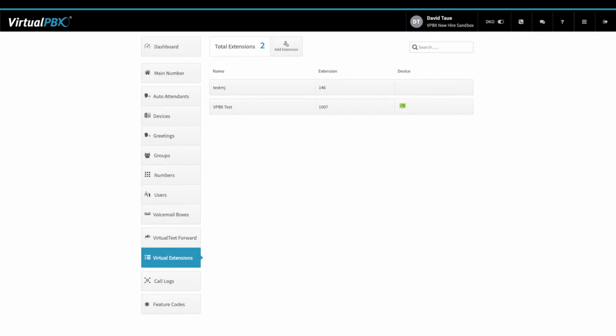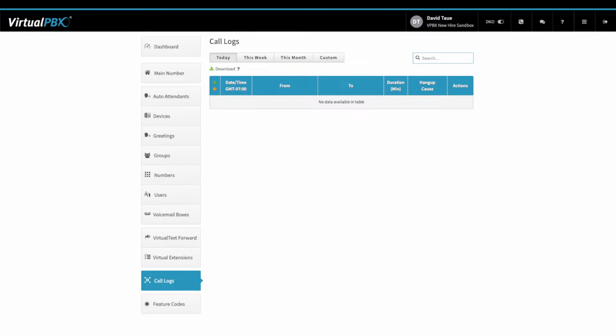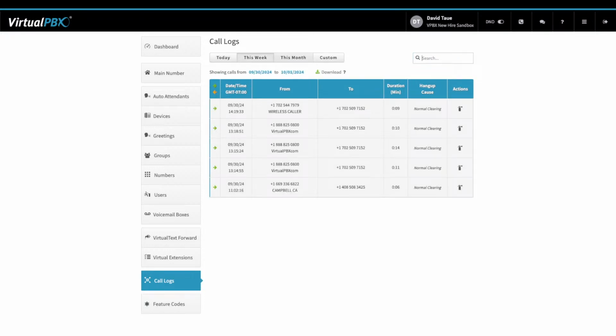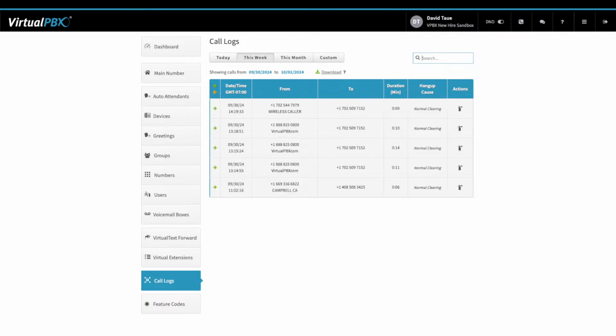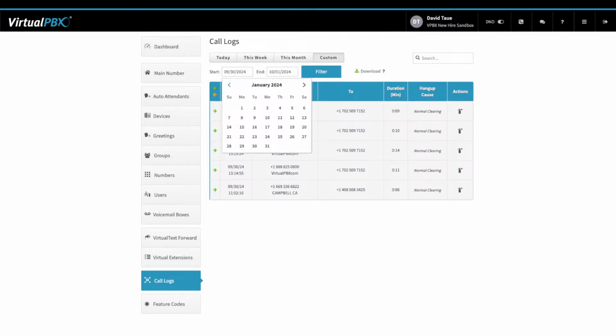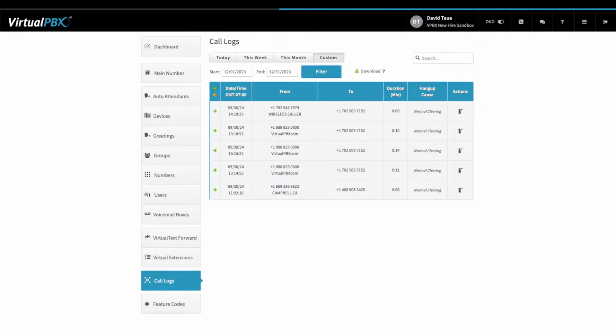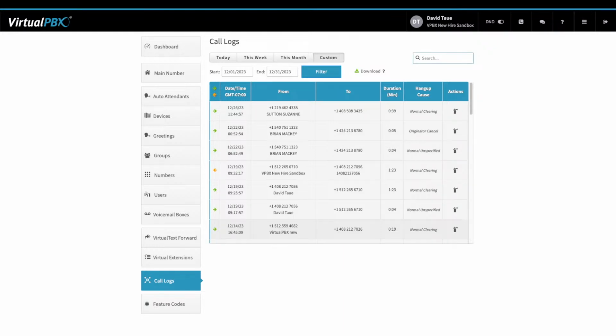Call logs shows your call history on the account. You have today, this week, this month. You can always download the file as a CSV. Custom, this lets you go back up to 12 months. After that, the system won't let you go any further. You would just click on that and then click on filter. If you need to go back further than 12 months, you need to contact our support team. They need to escalate that up to the engineers, but they can only back up to 18 months.